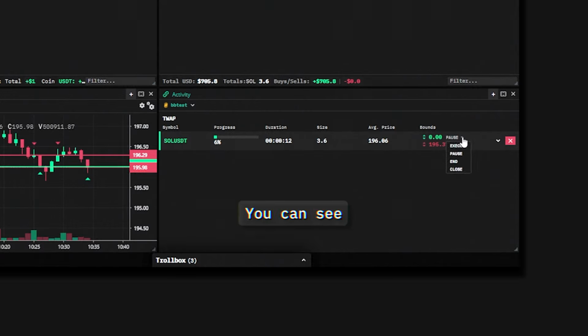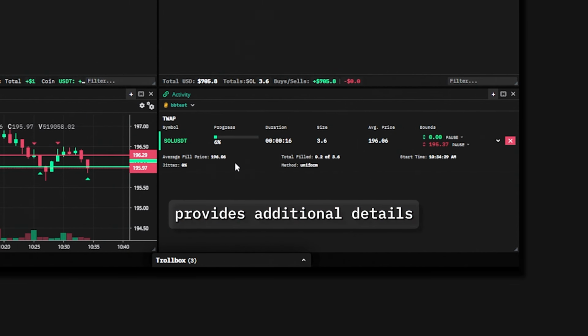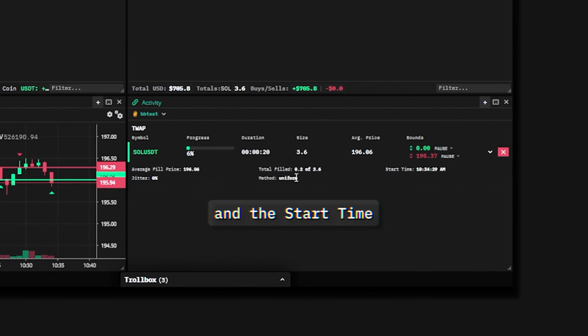For a running TWAP, you can see the progress, the duration, your total size, your average price, any bounds if you have them enabled, and the drop-down menu provides additional details of your chosen settings, plus info like total amount filled and the start time.